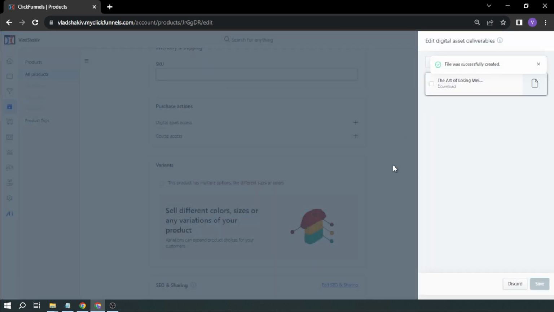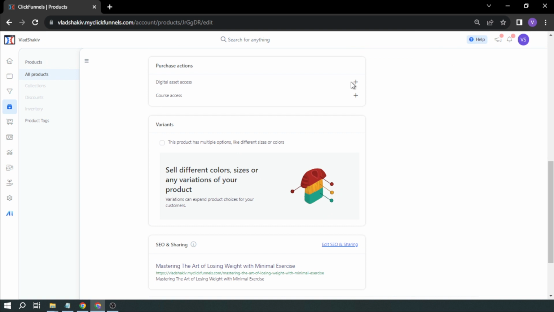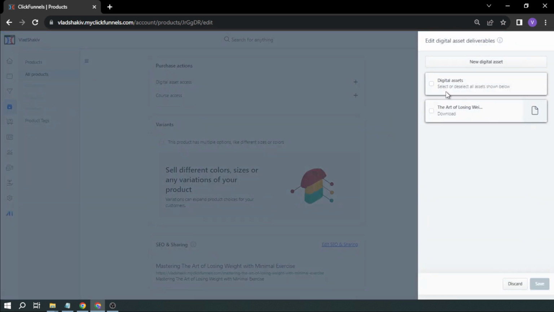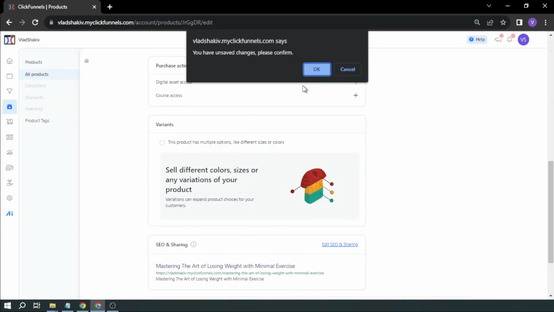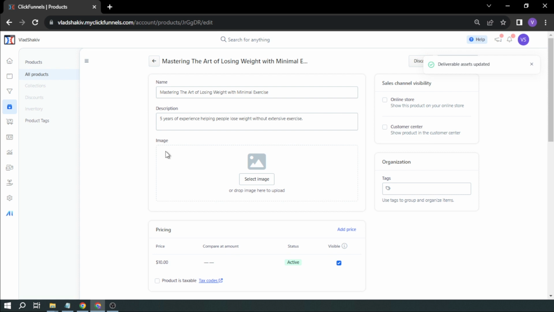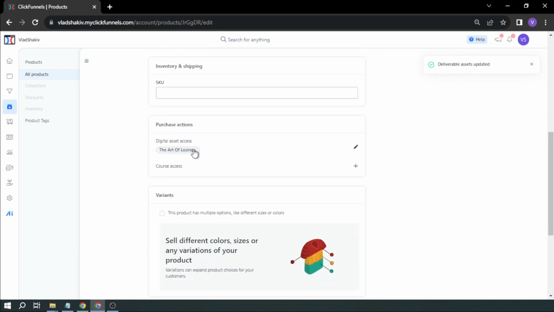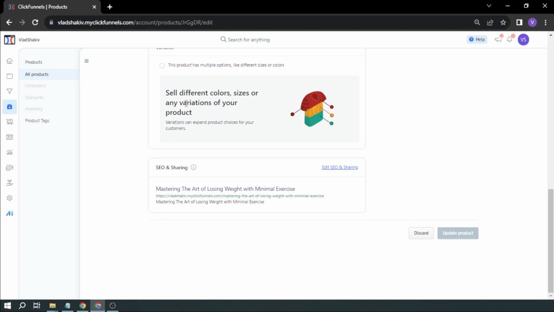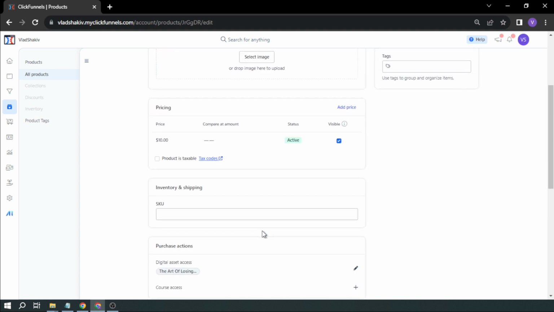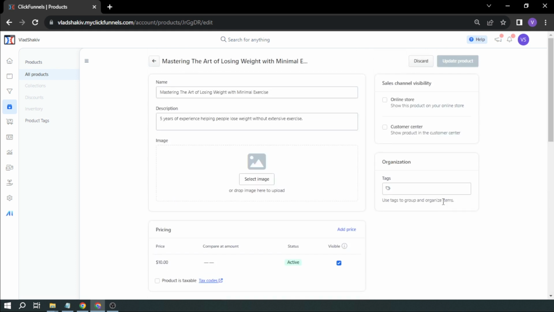All right, so there you go. So I already have it there. And I'm going to close this one. So click and then save. Okay, so now it is already saved, so I already have it here. And then you can also have the variants and SEO sharing. This one is for search engine. And then the next thing that I'm going to do is this one, sales channel visibility. So I'm going to just click this one, and you can also put the tags in here. After that one, you'll be able to update a product.